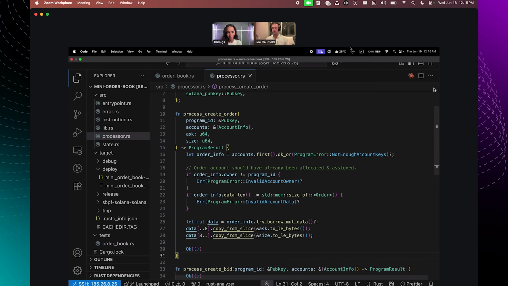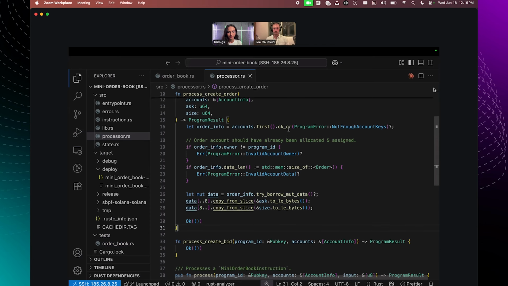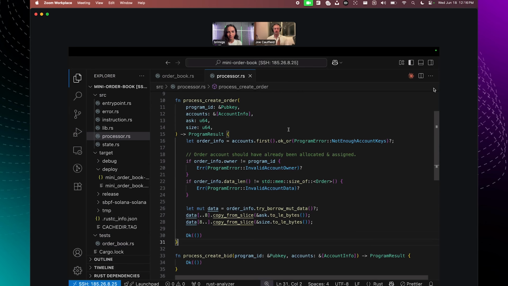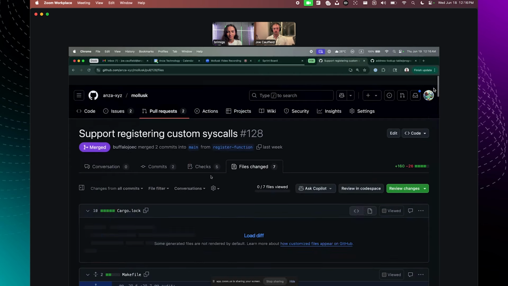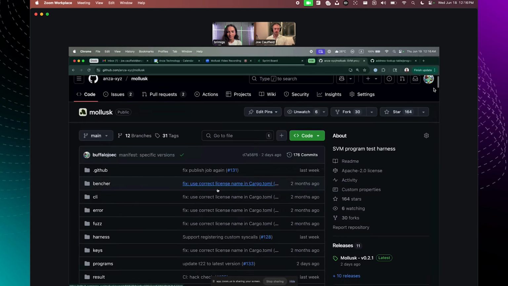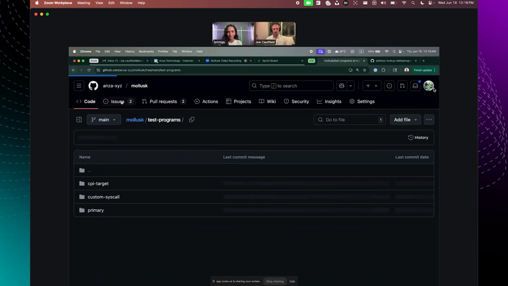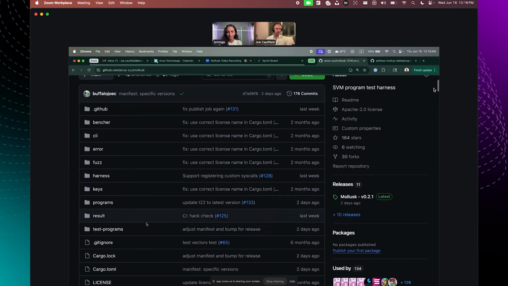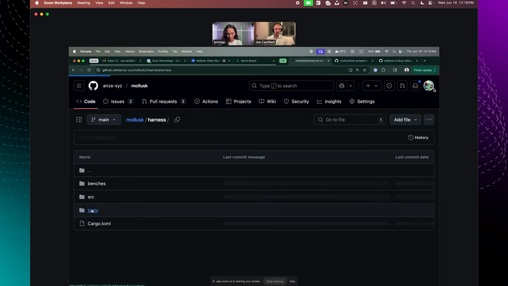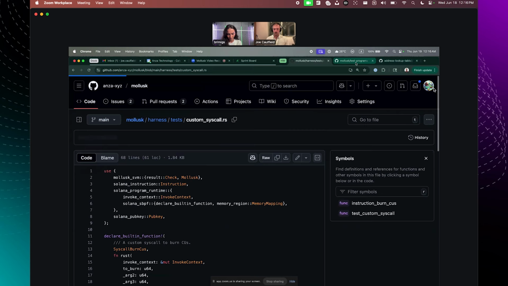If we have time, I might run through doing a syscall because I'm curious to see if we can do a syscall that will give you the spread on this order book. Let's do it. Let's test it out. All right, cool. Then let's try it. So I'm going to grab the repo just to look at a reference example. For anyone who needs this feature or wants to test something, I recommend just looking at the tests. So I'm going to pop open the test programs in one tab, and I'm going to open the harness test for custom syscall in this tab.